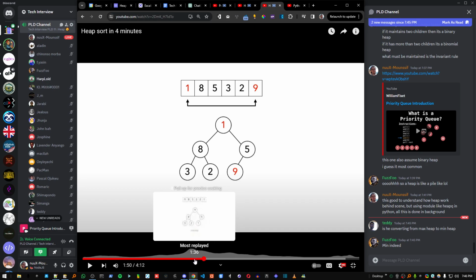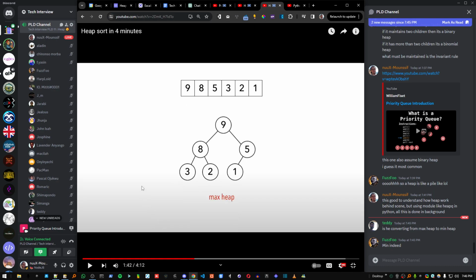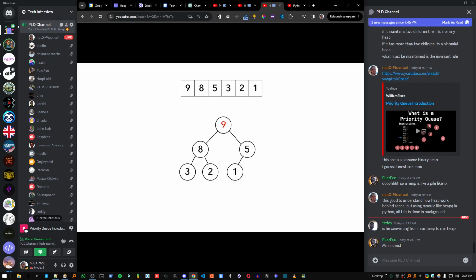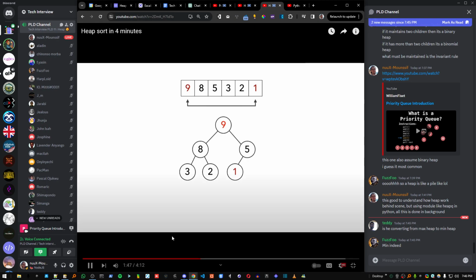Oh. Okay, so this is a max heap. To sort it, 1 should be here, then 2, 3, 5. Okay, I see. We know the largest item, 9. We swap 9 with the item at the end of the array, 1. Okay, he did switch this to this. I believe this is pop.